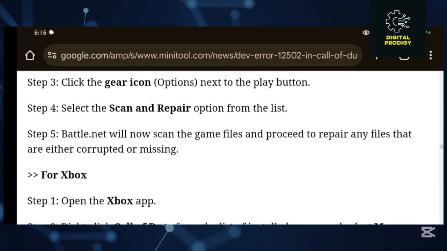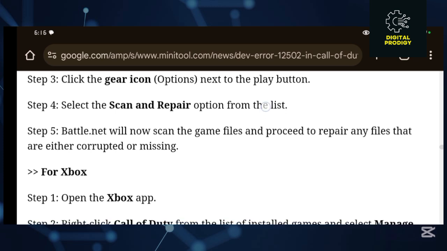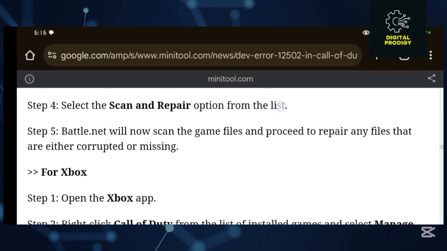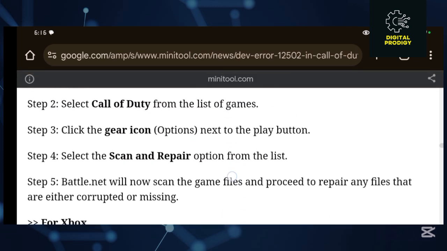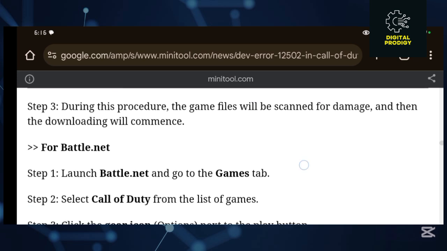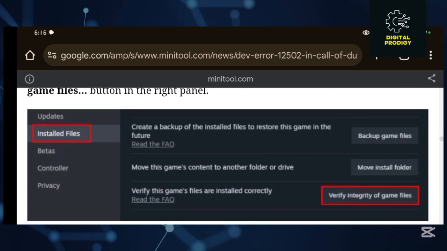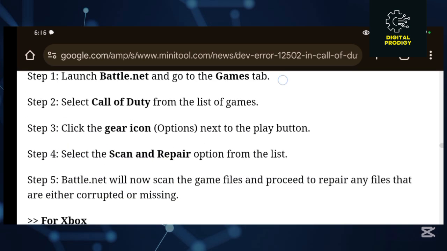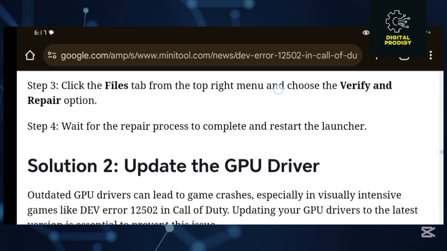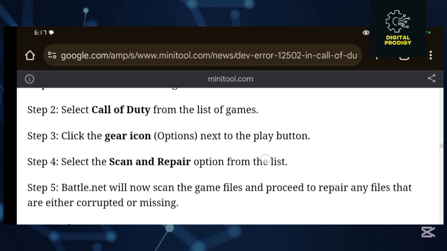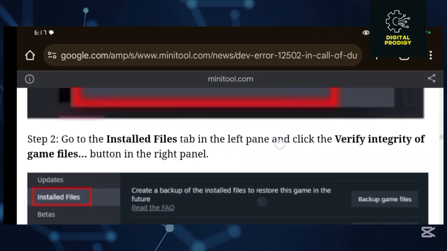Okay, step number 4, scan and repair any options in the list. So this means you'll have to scan and repair any missing or damaged files within the list that will be provided to you. So as you can see, that's the end of solution number 1, guys.